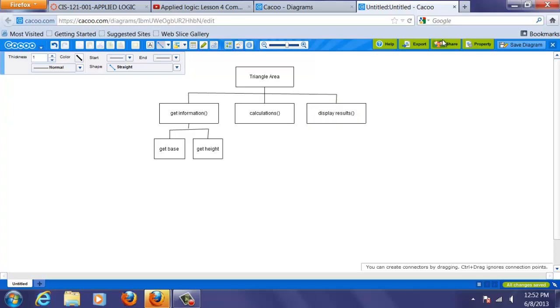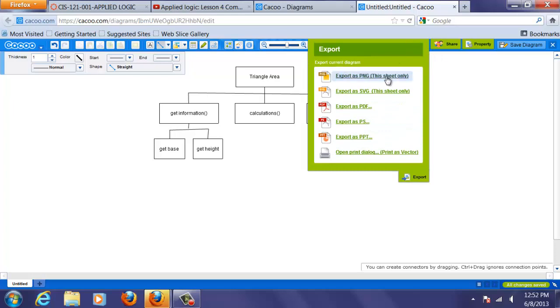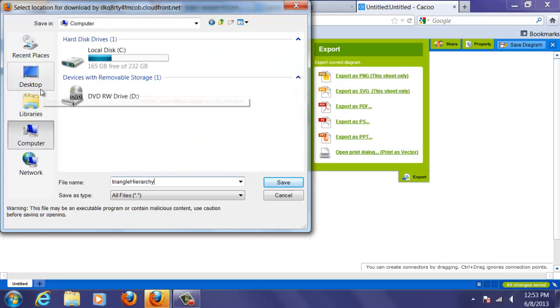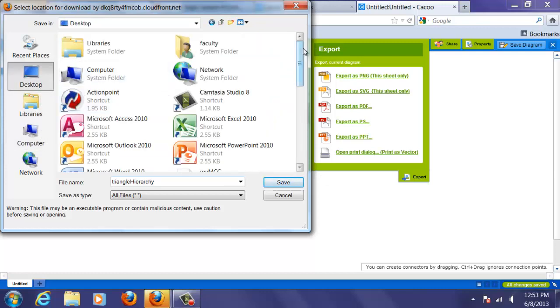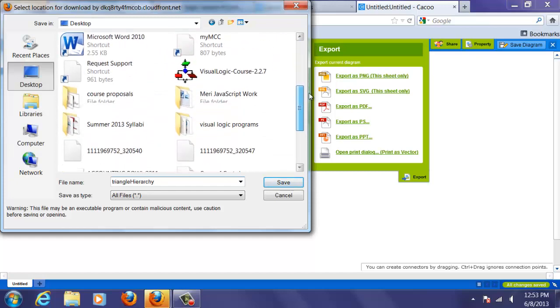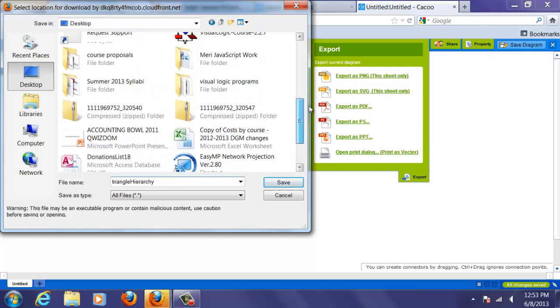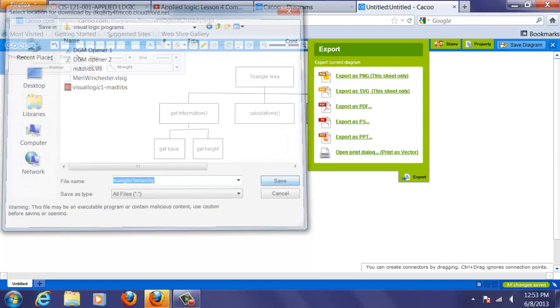Now you want to export this to send it to me. I want you to export everything as a PNG. So you'll give it a name, triangle hierarchy. And I will go ahead and save that into my applied logic folder. I recommend that you have a folder for all of your work. And I'll just put it in with my Visual Logic programs because that's everything for this class. And I'm going to go ahead and save that.